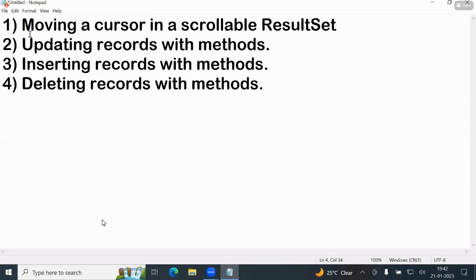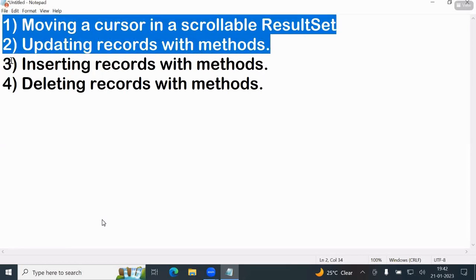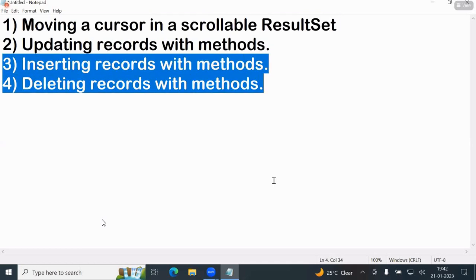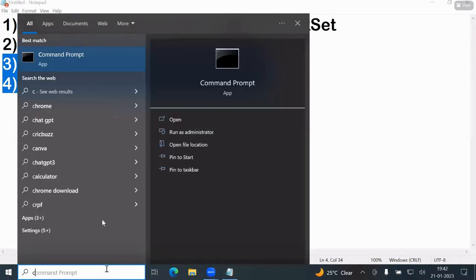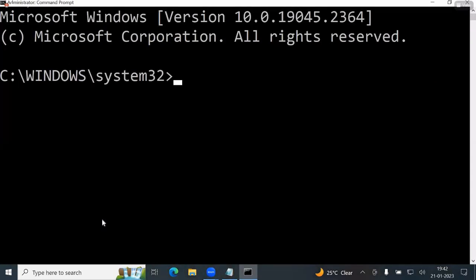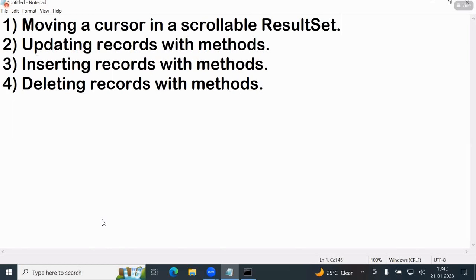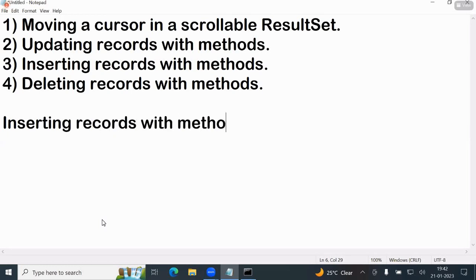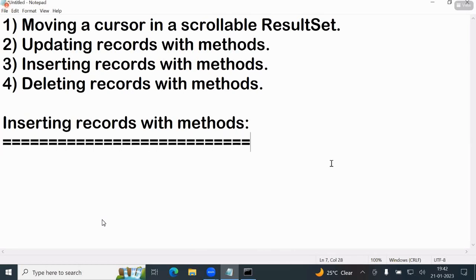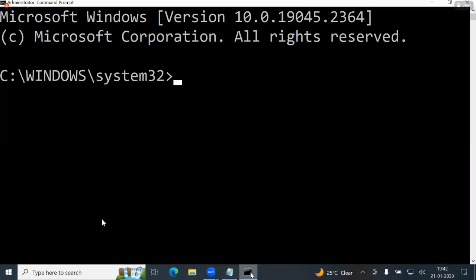So the first one and second one are completed. Third one, inserting records, and fourth one, deleting records. See, third one, note down: inserting records with methods.